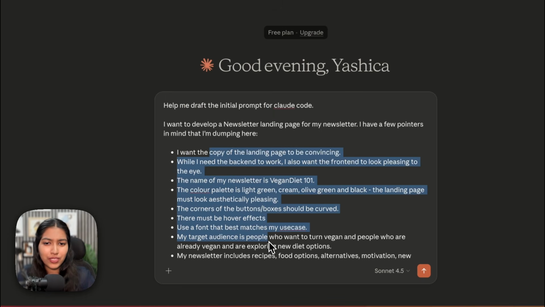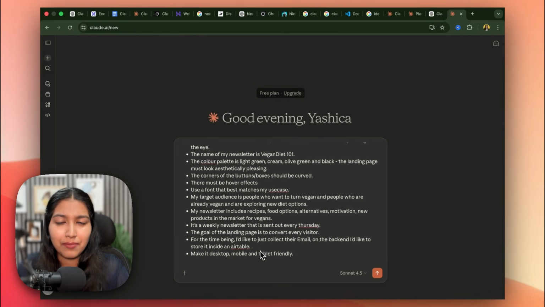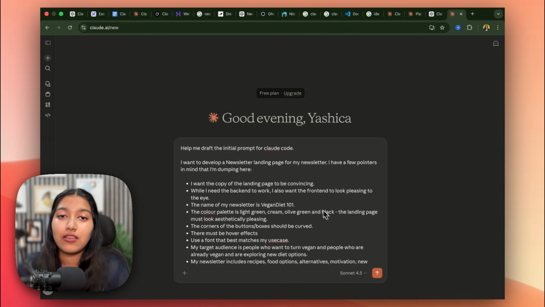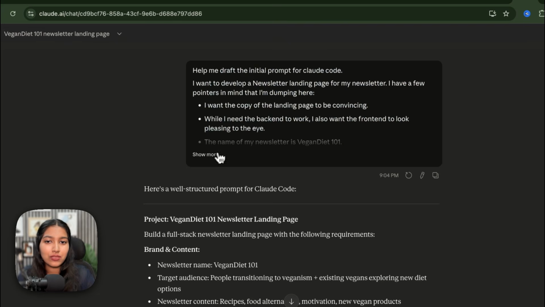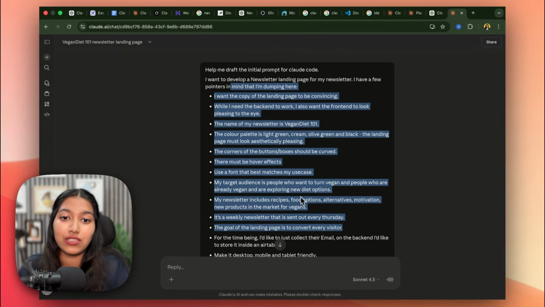Now, if you think for a moment, you don't have to be technical enough to write these pointers. Anyone can type these, and after that, it is going to be Claude's job to come up with the technical architecture for Claude Code. Now, some of you might think, can we not just paste these pointers directly inside Claude Code and ask it to do this for us?